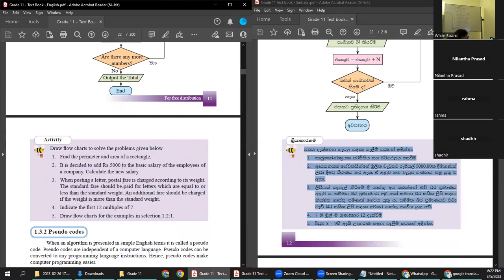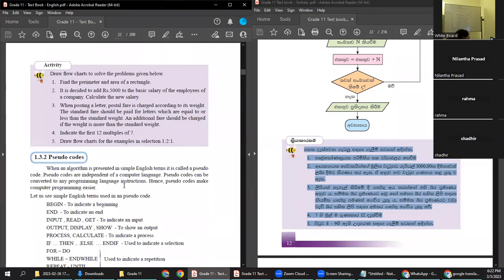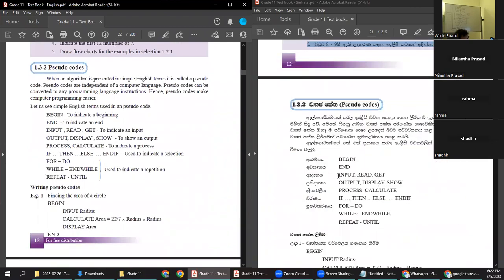So check the activities and draw the flowcharts. Next we come to the pseudo codes.